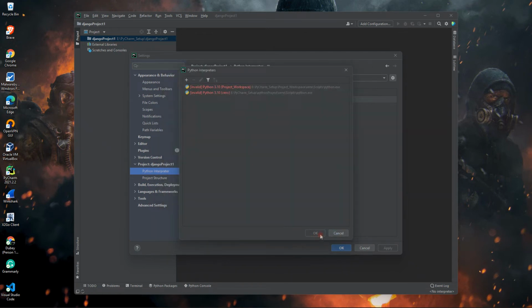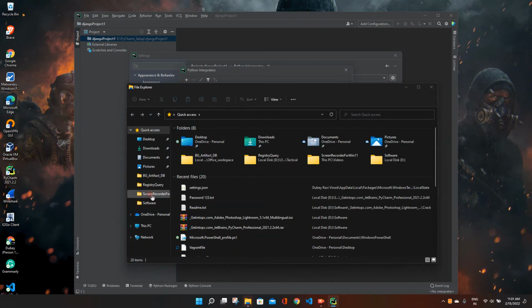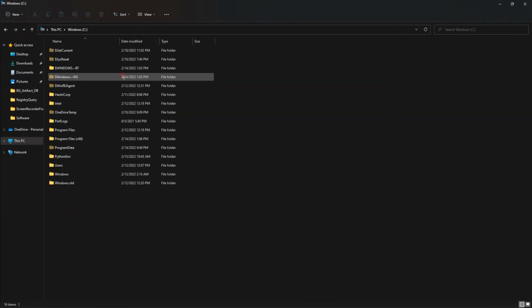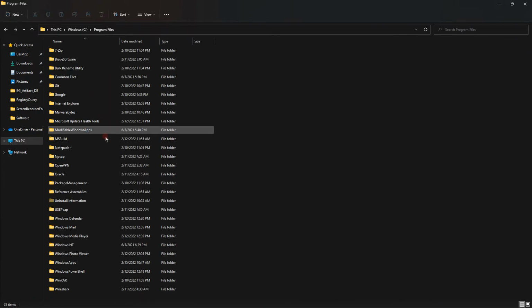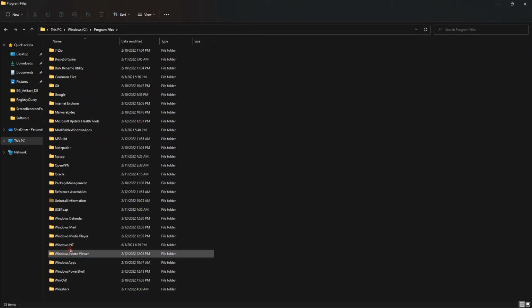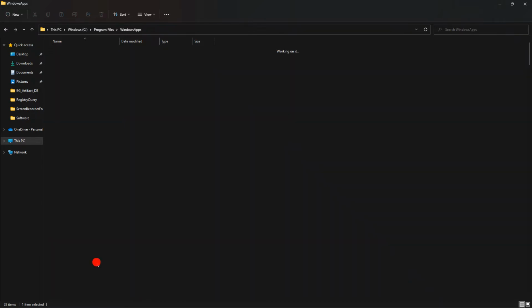What you have to do is go to your Explorer. In Explorer, go to This PC, C drive, then Program Files. In Program Files you have the Windows apps folder. This is hidden by default, so you must enable hidden items. After that, when you try to open it, you will get a message that you have no permission, even though you are the admin of the whole system, because you are not the owner.